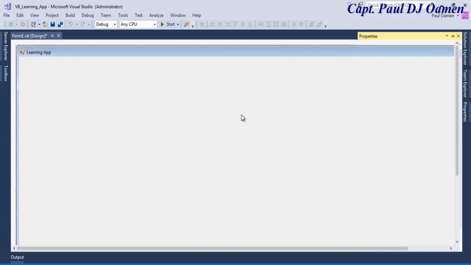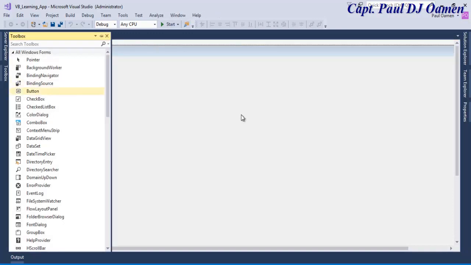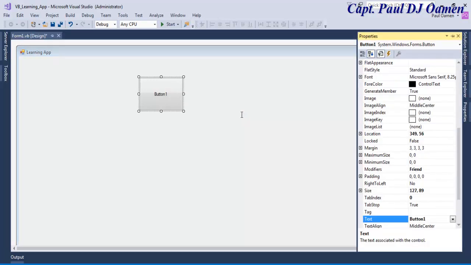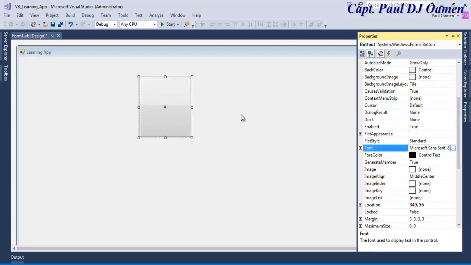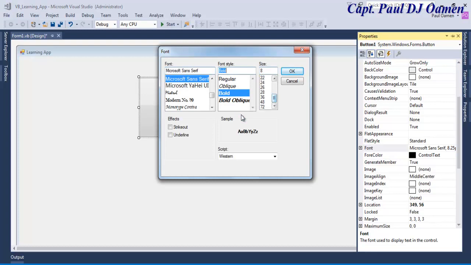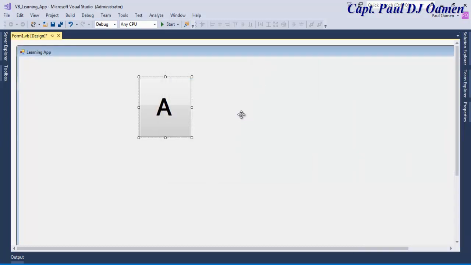Okay, the next thing I'd like to do is to get a button on board. I'm going to need a lot of those. So this very one, let's enter letter A in there and set this size to 151 by 160, and here let's change this to 48. There we go. Make that bold, and let's select 48.